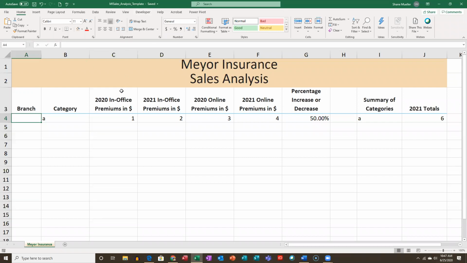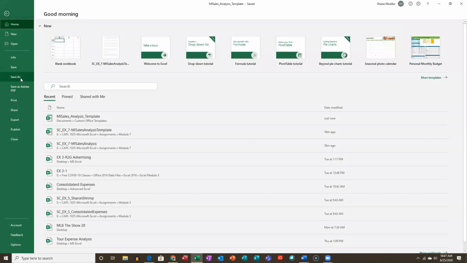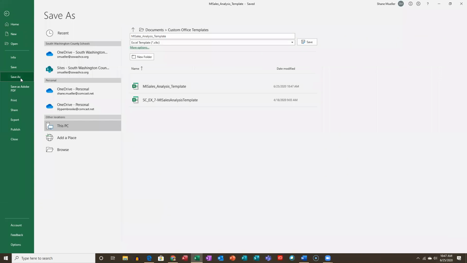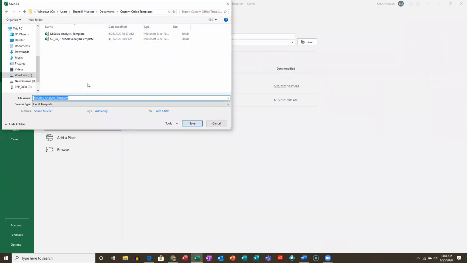All right, so when I'm working with templates, I usually save it twice. I'll save it the first time to the custom template location, but then I'll also save it to a secondary location, so it's easy for me to get to. So now I'm going to do File, Save As, and then click on Browse again. Now it should come up as Excel template in Custom Office Templates.